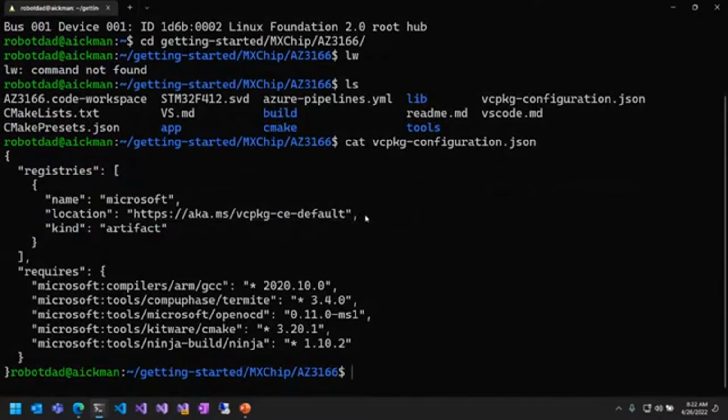All that's at this registry is JSON files that describe the artifacts that are available. Here I've specified that I need ARM GCC, OpenOCD, CMake, and Ninja to build my project. The registry doesn't contain the bits; it contains metadata that says where to go get those from. So when I use this, it's going to get the compilers from ARM, the OpenOCD from our build, etc.